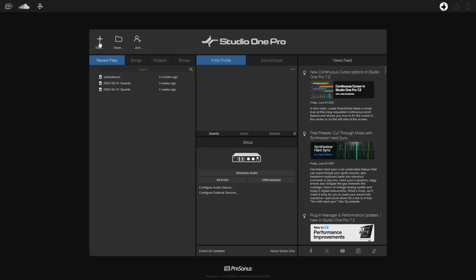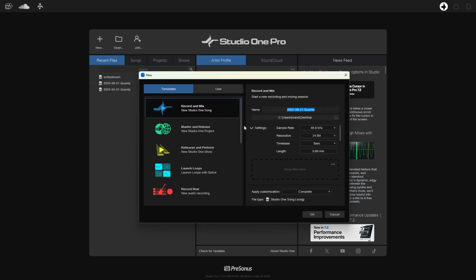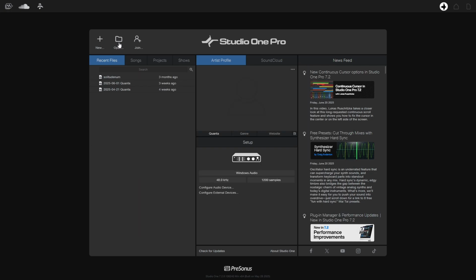Now, below we have new for bringing up the new song dialog, and we'll come back to that in just a moment. We can open, join. We have recent files, songs, projects, and shows. So with recent files, any songs that you've been working on are going to be listed here. If you'd like to pin them, we can hover on the left, and we have this pin icon. Once I pin that, we have a little disclosure arrow that pops up, and we can see all of our pinned songs by clicking on that arrow there.